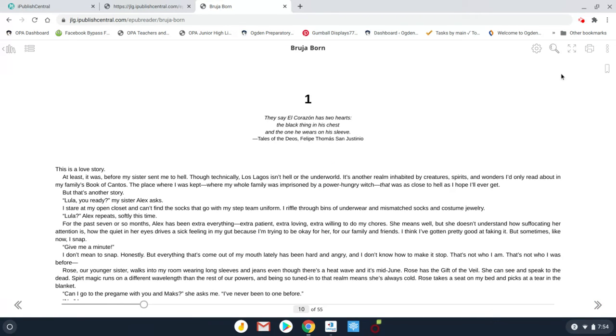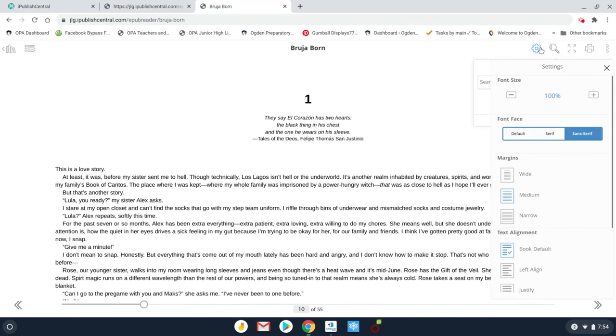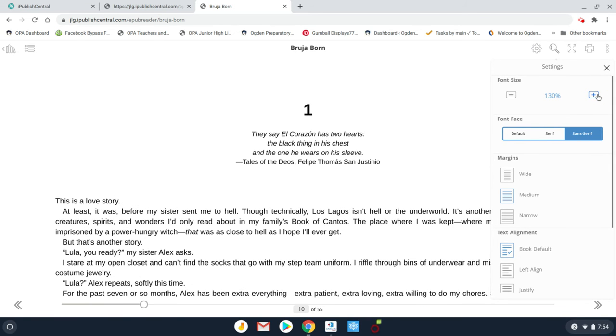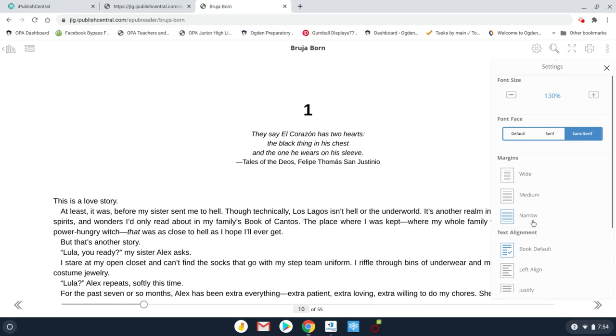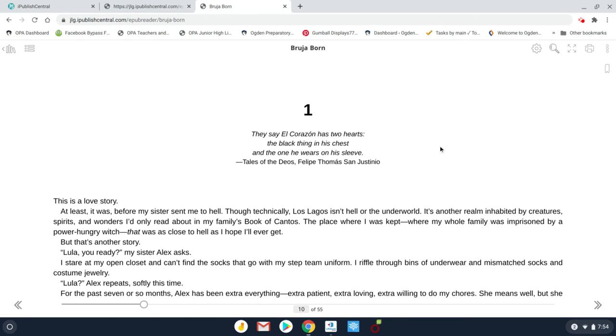It's a little bit small for me, so if I want to zoom, I'm going to, oh, that's the search. Okay. I'm going to set it to maybe a little bigger so I can see it better. And I want it a little bit narrower. Okay, now I want to read it, so we'll exit out of that. So each book is a little bit different in the configuration, but they're pretty much similar.